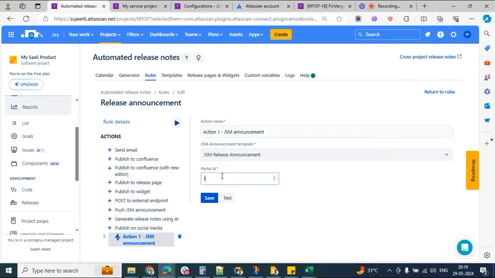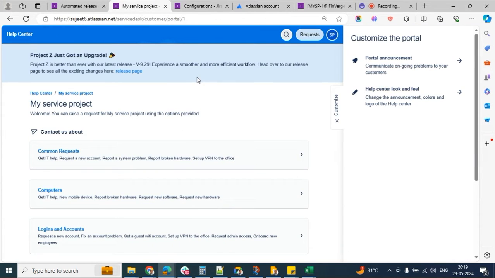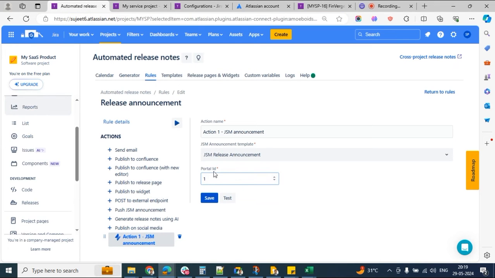How to get this portal ID? It's very simple. Just head over to your JSM portal. It's a public portal, and in the URL, you will notice after the portal path there is one ID mentioned here. This is your JSM portal ID, and this portal ID remains unique across all JSM projects. So even if you have multiple JSM projects, don't worry, your JSM portal ID will always be unique. So just copy this portal ID and use it as the portal ID in your JSM rule action in ARN.